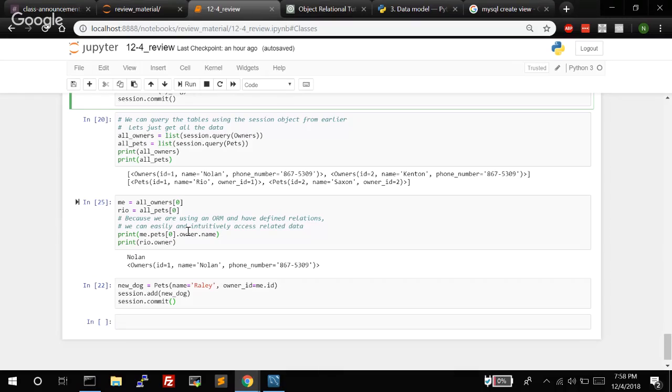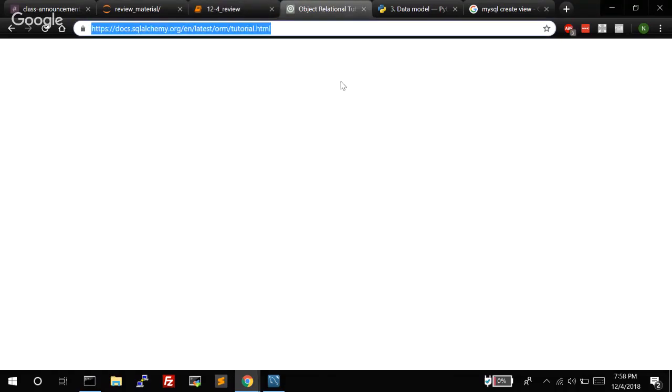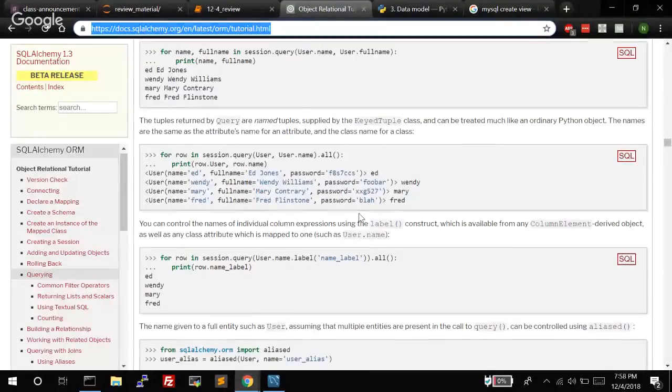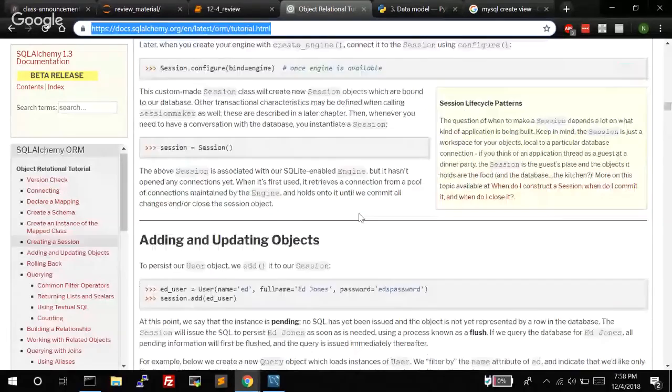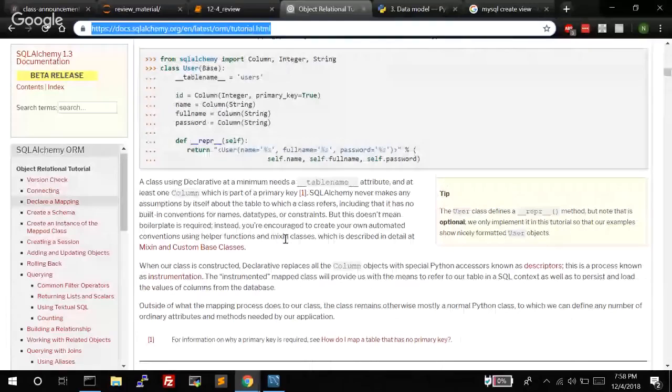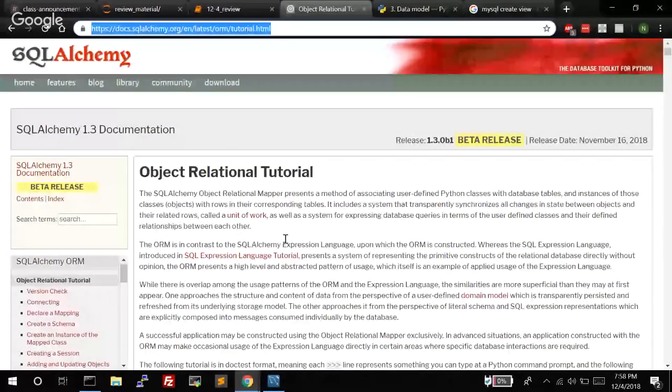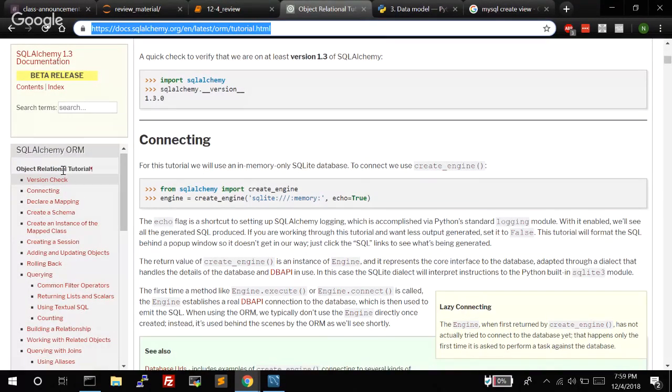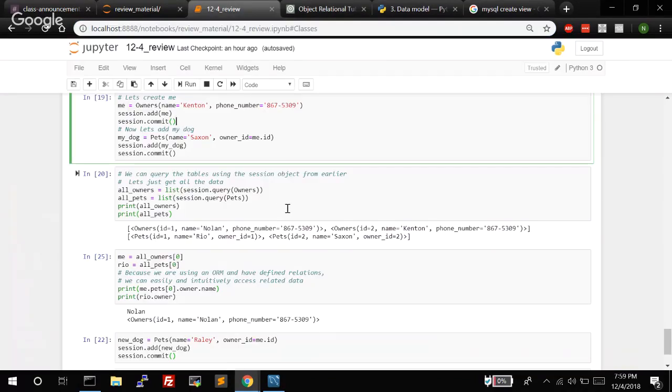Don't try to memorize all the syntax. Just try to understand generally what's happening. This is a tutorial that walks you through, as well as gives you access to the documentation, how the SQL Alchemy ORM works. It's not the best tutorial ever, but it's the one that they made. Is there a better one? Probably. I didn't spend a lot of time looking for one. If you find a good one, post it to Slack.